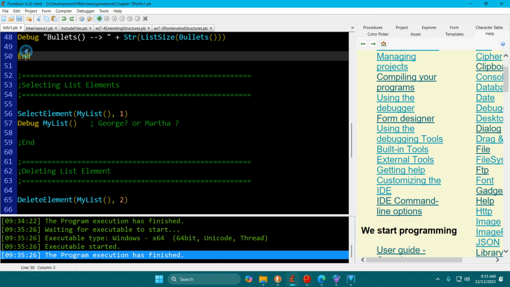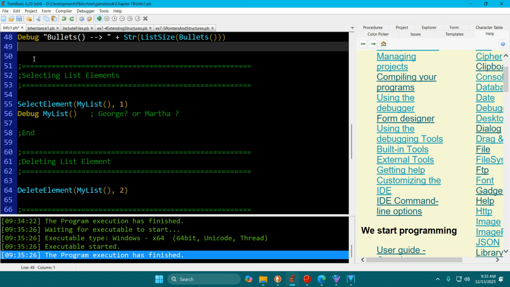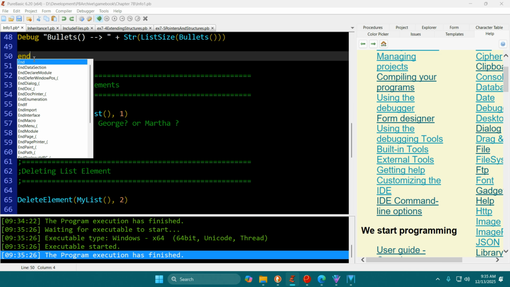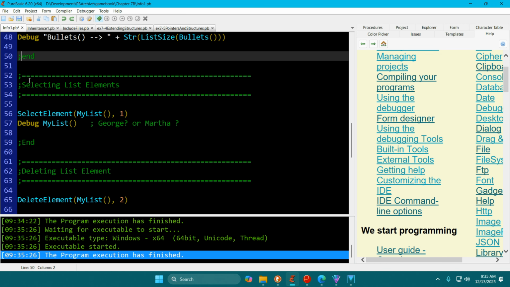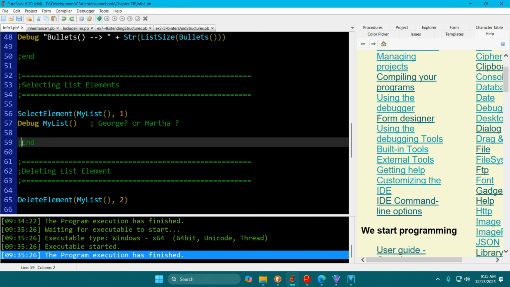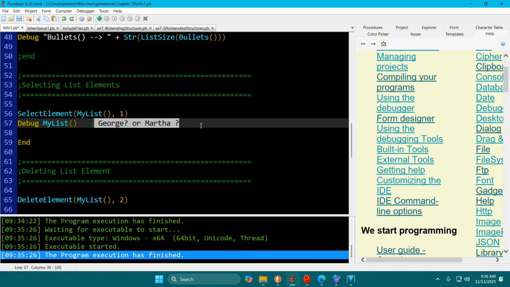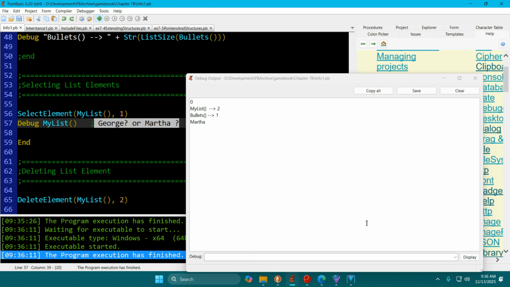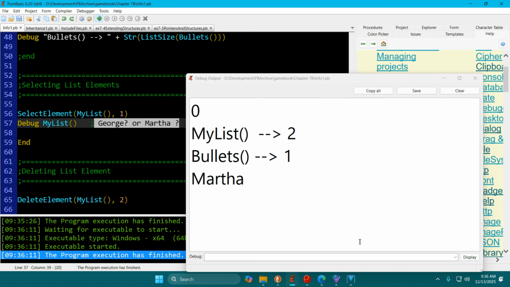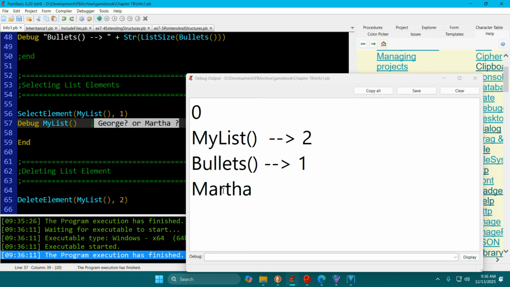Now let's go ahead and get rid of that end. Hold on, let me put it back, because my idea on this was to do things in pieces for you. So let's turn on this end here and say, okay, I'm going to select element my list 1, and let's debug my list. So this is going to print it to the debug screen. In your head, decide who we're going to see, George or Martha. All right, and then we're going to run it. And I'm hoping you are correct with saying that we were going to see Martha.